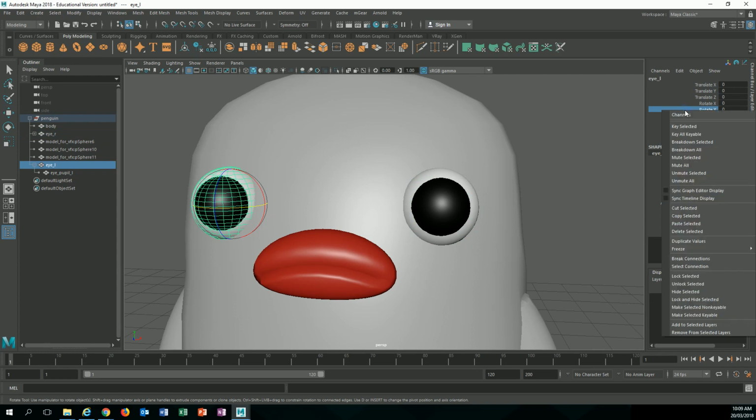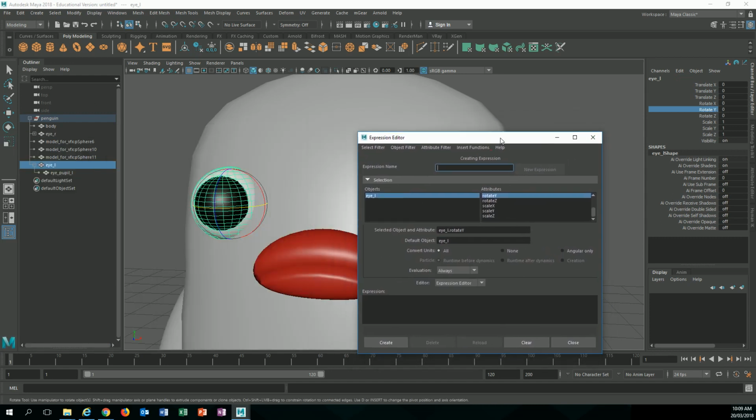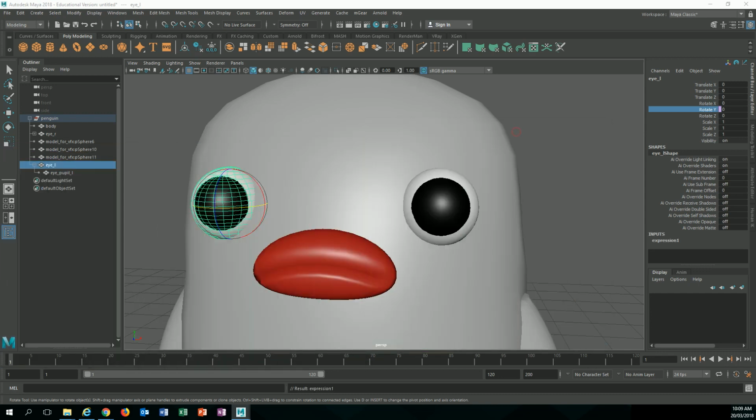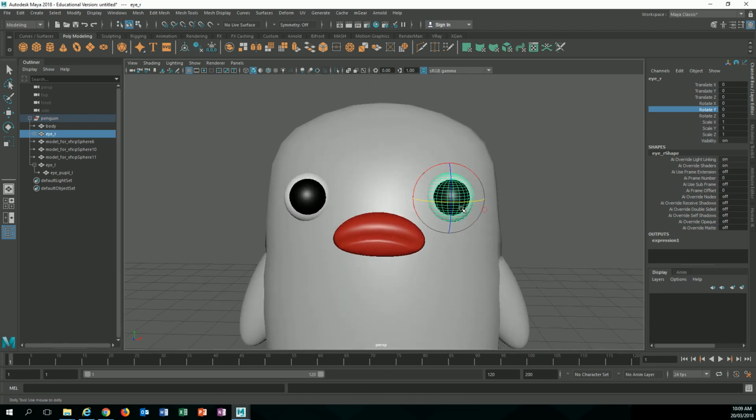If I right click here and say Expressions, Edit Expressions, click on rotate Y and then click Edit Expression. So eye left rotation Y is equal to eye right rotation Y, as simple as that. And then you create the script. You see that it turns purple. It means that it is controlled by another attribute. So from now on, you just need to grab that one.